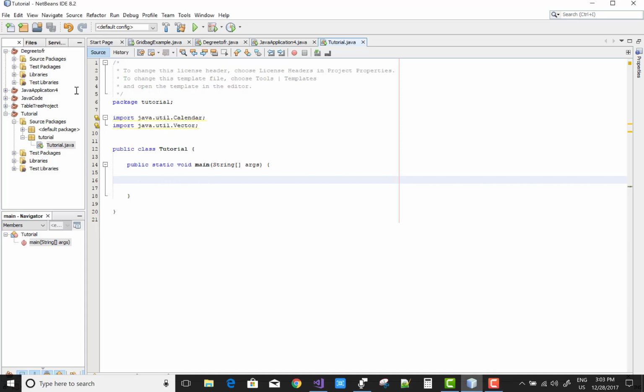Hello everyone, today I'm going to show you how to add an element at the beginning of the linked list. Or you can also add an item at the end of the linked list.